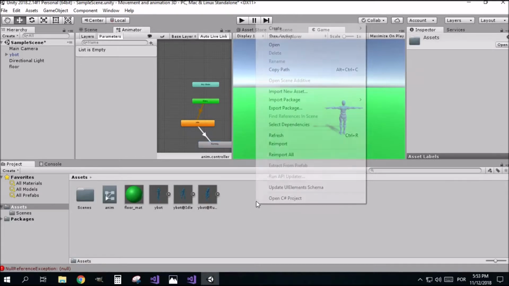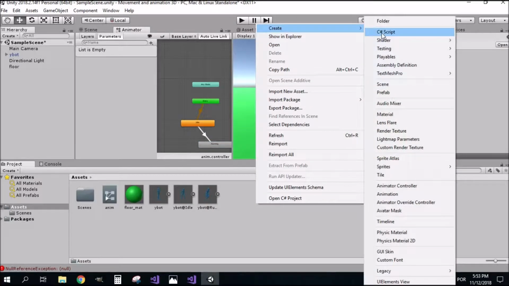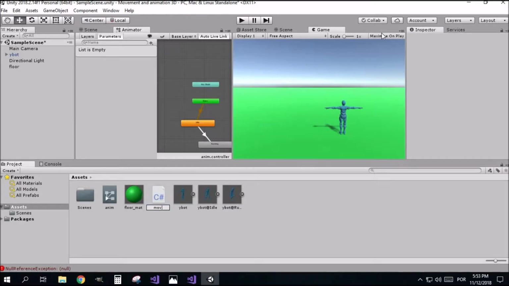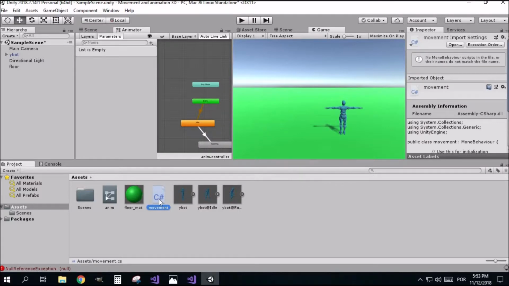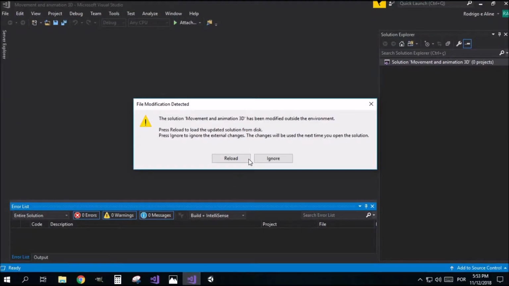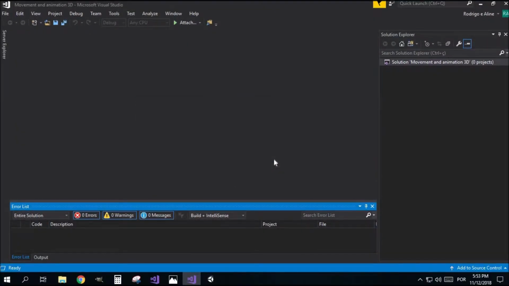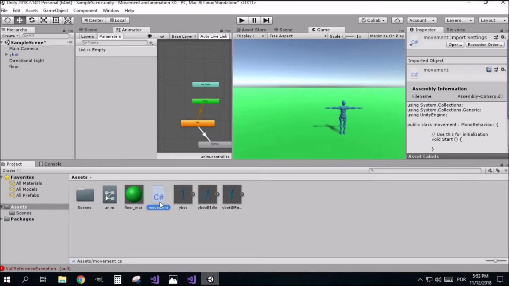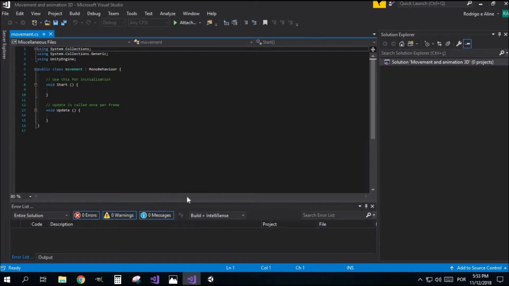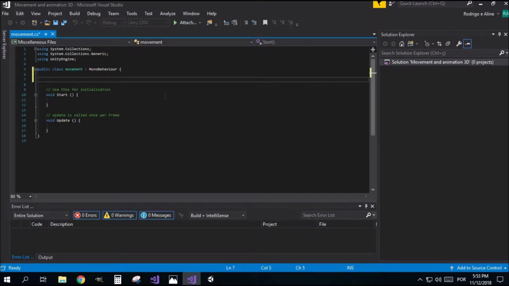So right click on assets window, create a C# script. I'm gonna call it movement, and I'm gonna open Visual Studio. Let's just ignore this. Oh, here it is. Great. So let's start creating variables. What we're gonna need here, we're using character controller and we're using animator. So we have to create these variables, right?